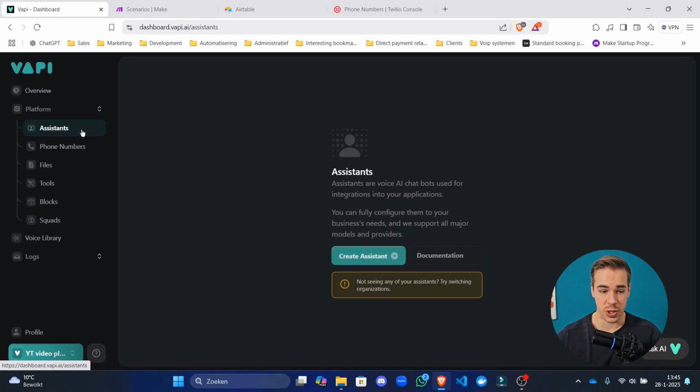Now, the first thing we're going to be doing in Vapi is building an agent. Very quickly, there's two types of agents, transient and persistent agents. Persistent agents are the ones inside of Vapi. They will always be the same, and the only way to change them is by going into Vapi, logging in, and changing those details right there.